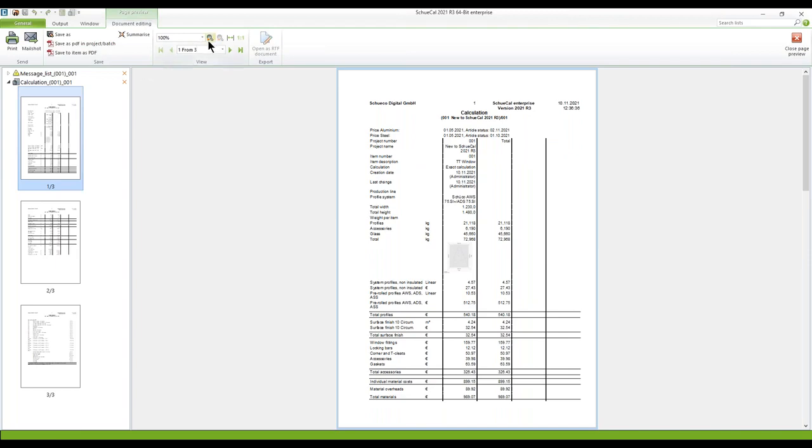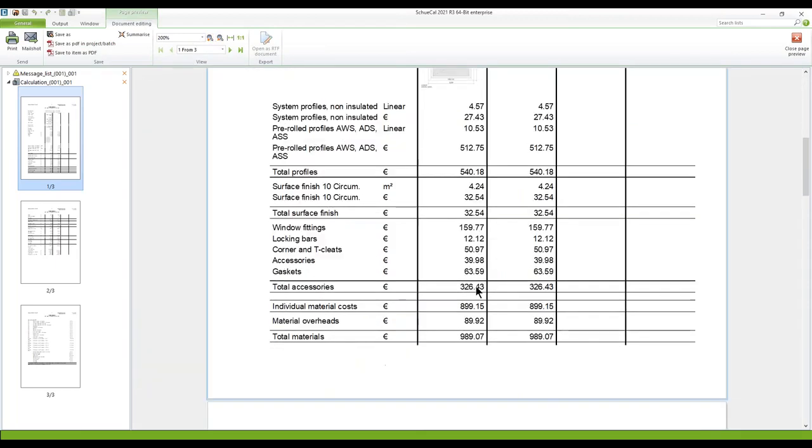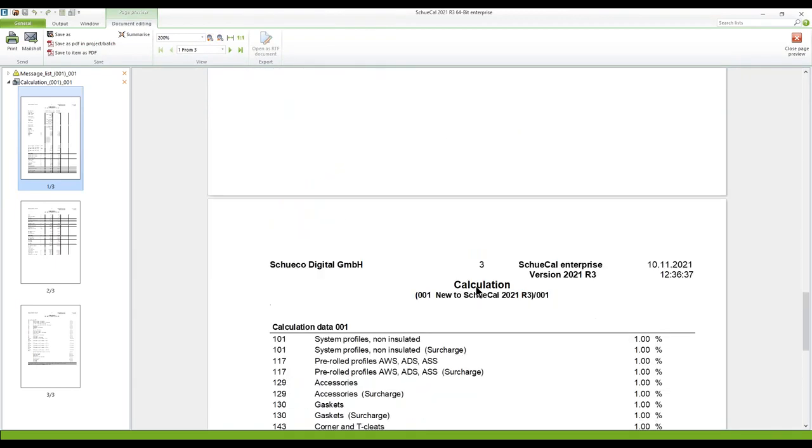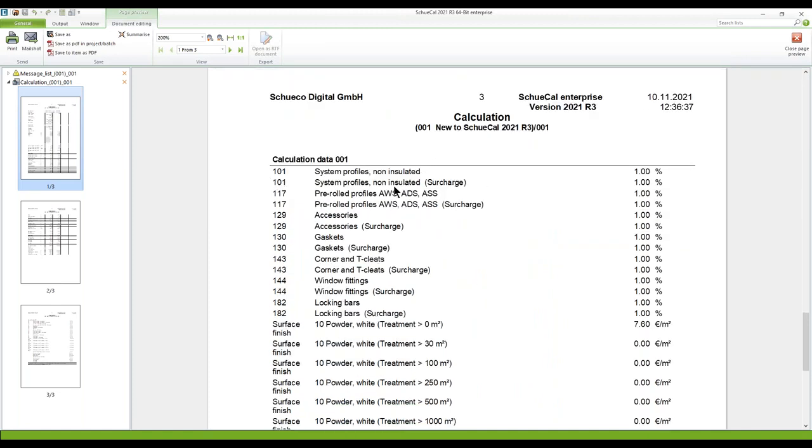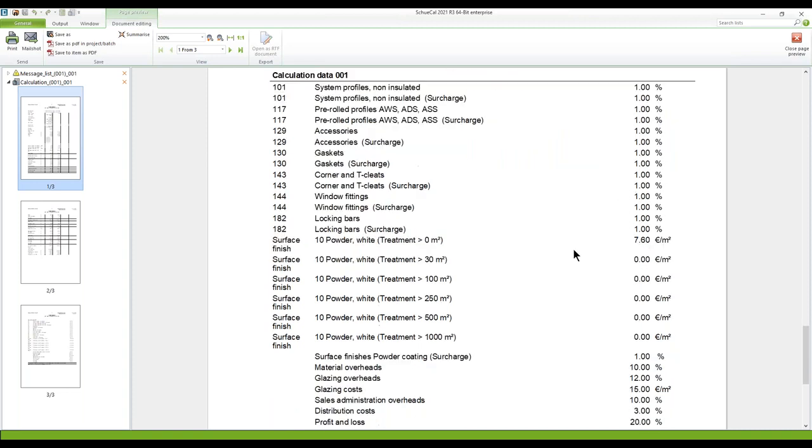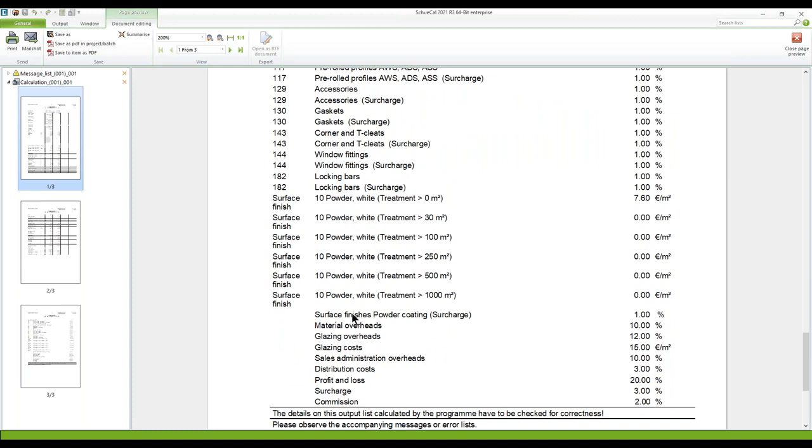Here I open my calculation and then I go further down to my extra sheet. That was the option of the calculation data. Here you find, for all used discount codes, the surcharge which has been entered here. Also the surface finish for the powder coating, which is used in this unit, is mentioned in this list.